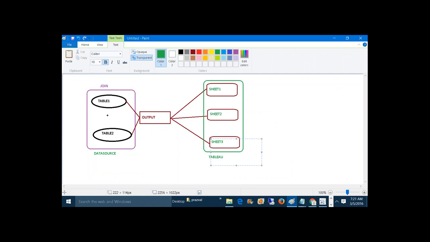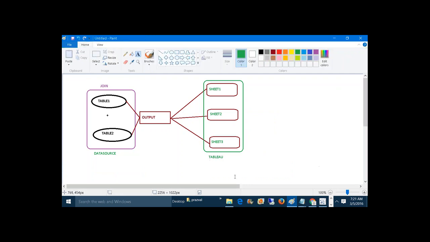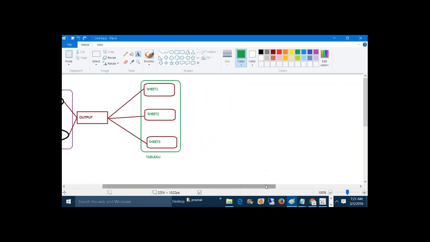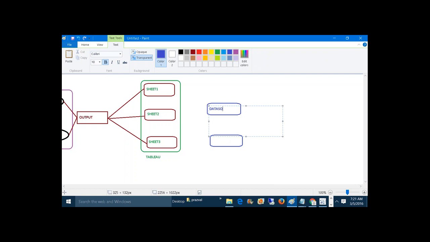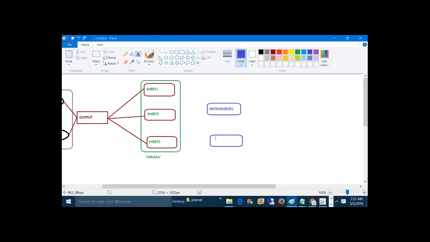Then what about blending? If you take the data blending, how does it work? We have two data sources: data source 1, data source 2.